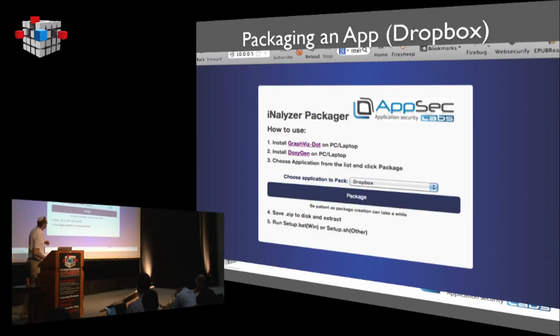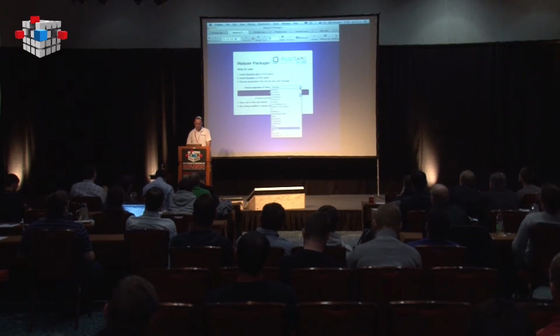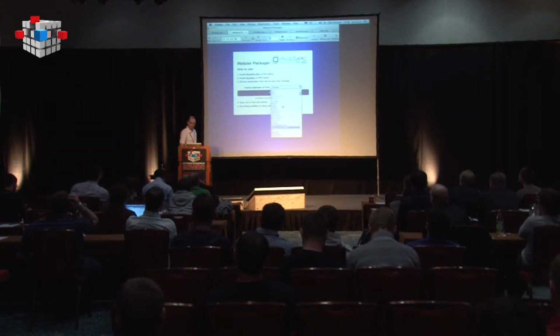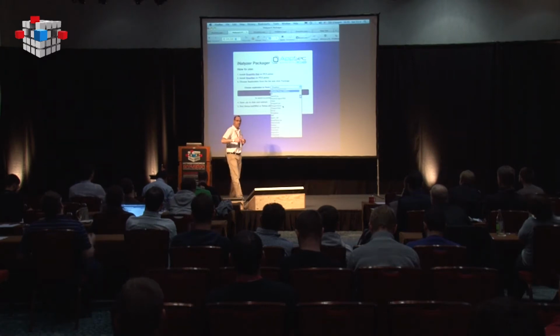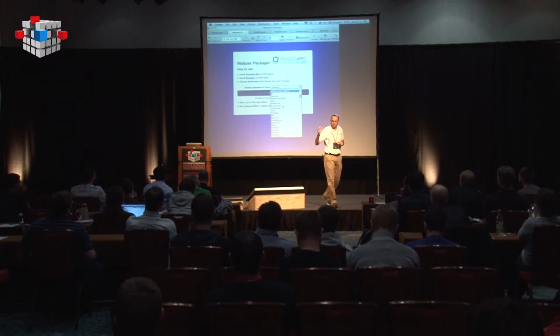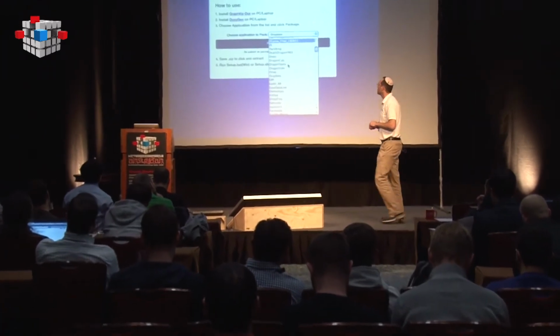Now, this is what it looks like. We have a drop-down menu. Let me show you a live demo. We have a drop-down menu that covers all the applications that are installed on that device. The device has to be jailbroken. We download from Cydia, okay? And with a click of a button, iNalyzer takes its actions and performs a snapshot and the static analysis of the binary to create a package for you to download, okay?